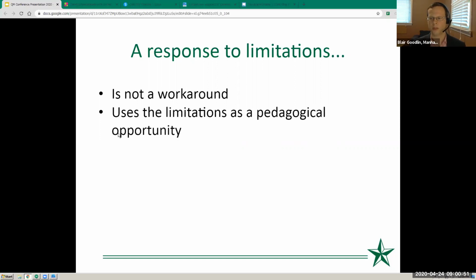It should be sort of a pedagogical, the limitations themselves should be a pedagogical opportunity. And also, and this might seem a little odd, but I also feel that any sort of response to the limitations or a sort of overall strategy of approaching the limitations should respect the tool's creators.